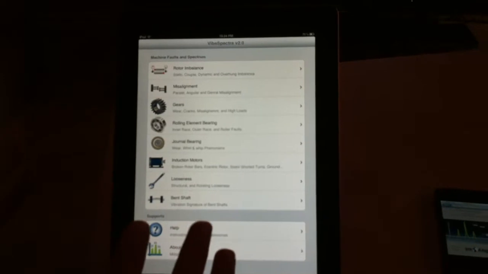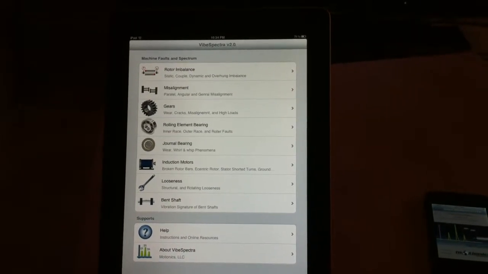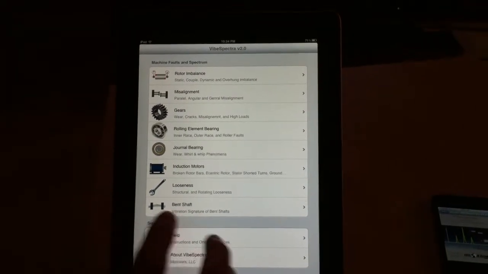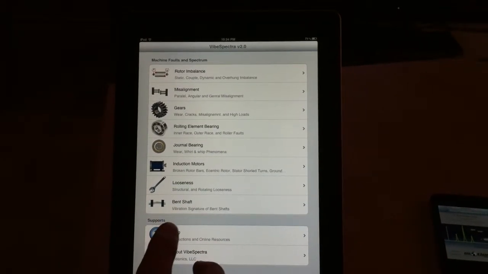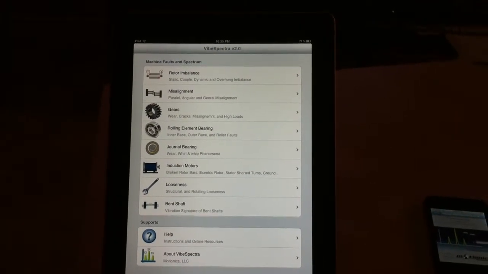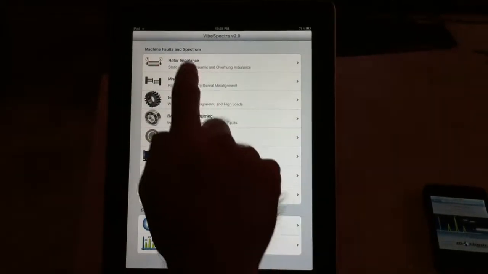This application is a reference tool for rotating machinery, and it includes all the components of rotating machinery. It shows you the spectrum of different components based on different faults and different features of the component. For example, let's look at each one.